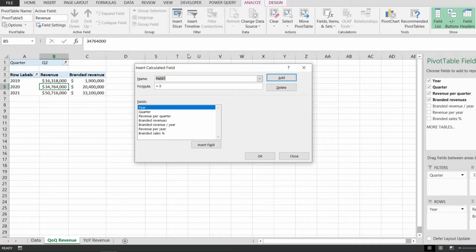And at first, it may be pretty confusing, but we have here the name. We can enter whatever we want. I'm gonna add percent of branded revenue. Now, there's a formula that we can use here, but we cannot use absolute references. For example, I cannot add C2 divided by B2. That's going to be illegal in this calculated field. And we have to use the fields in here.